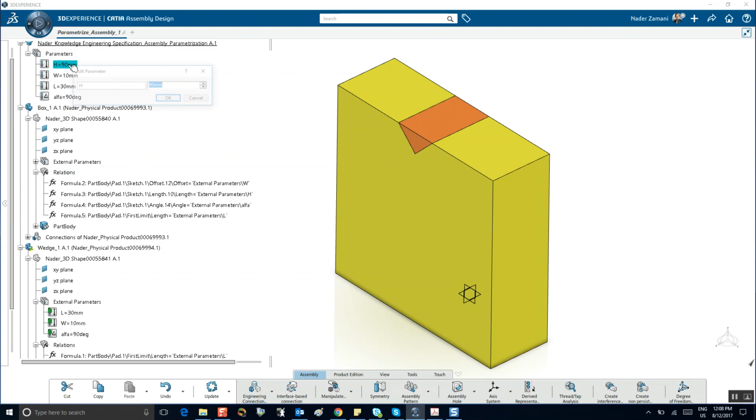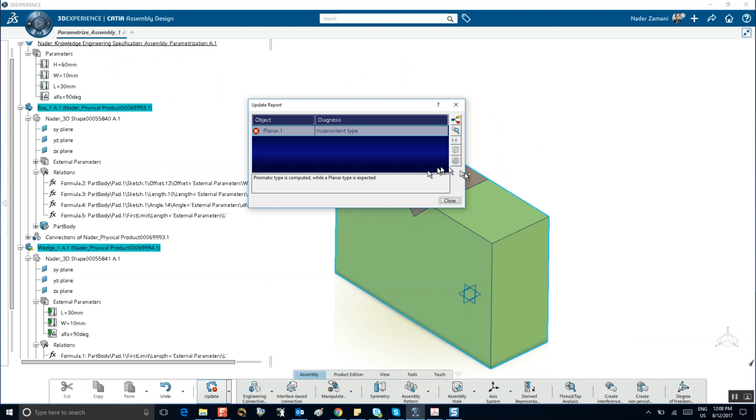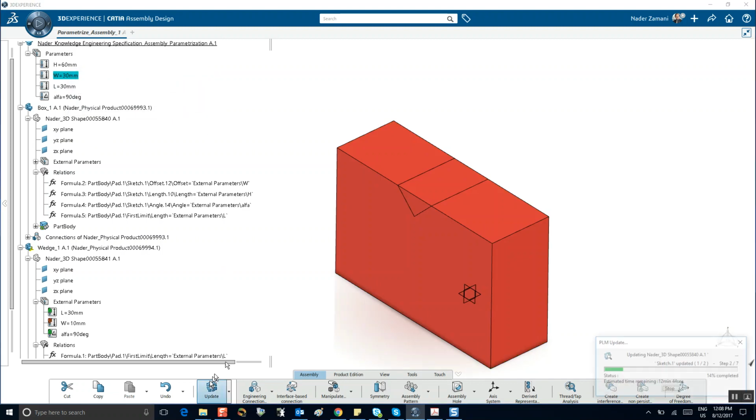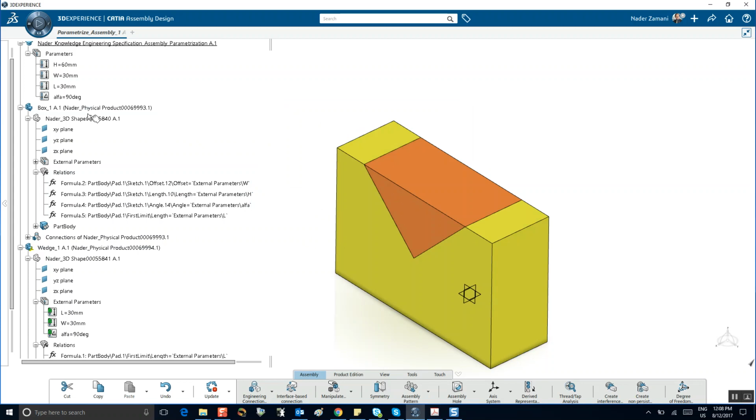Let's change these values now. So H2 from 90 to maybe 60. Update. That's okay. You can see that. W from 10 to 30. Okay. Update. These are just some messages that I get, but notice that it's all done properly. And the angle alpha from 90 to, let's go to 30.